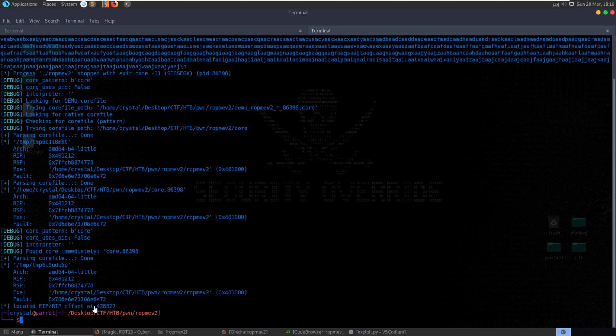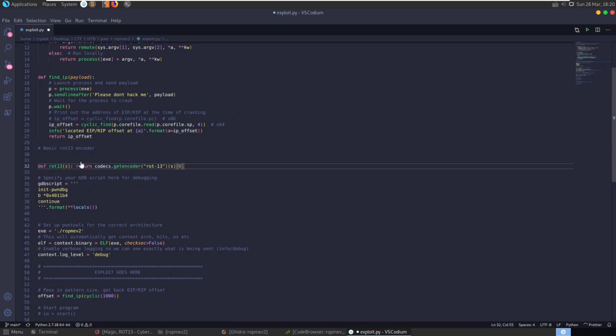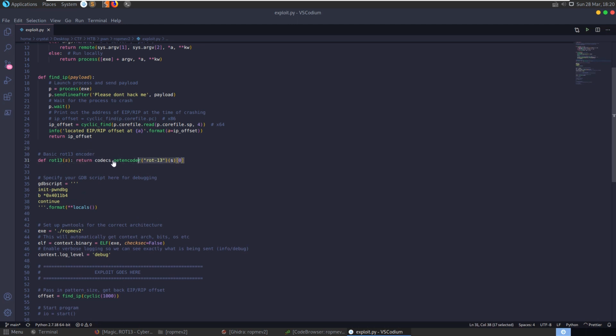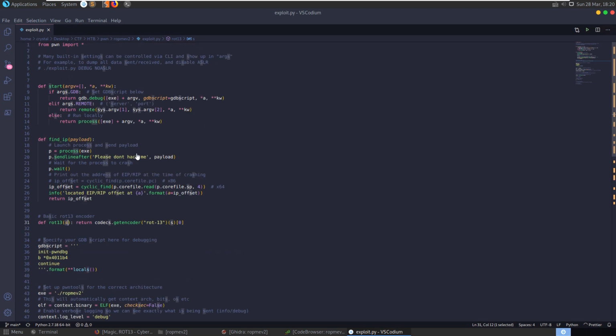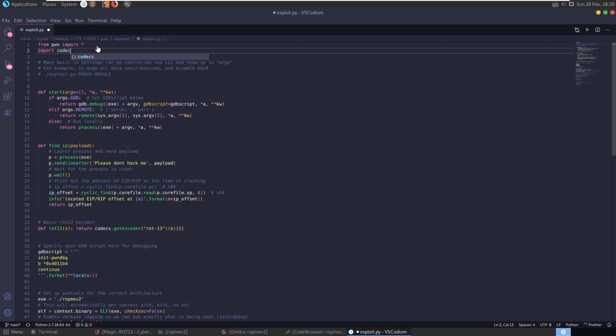Okay, and you'll see that we've got the same issue here. It's not found the correct offset. So what I did in this case was add another function, which I'm just going to paste in here, a basic rot13 encoder. It'll just return whatever string gets provided as an argument, rot13'd. We just need to also import codecs here as well. And that means that whatever cyclic pattern we're searching for here, first we want to rot13 it.